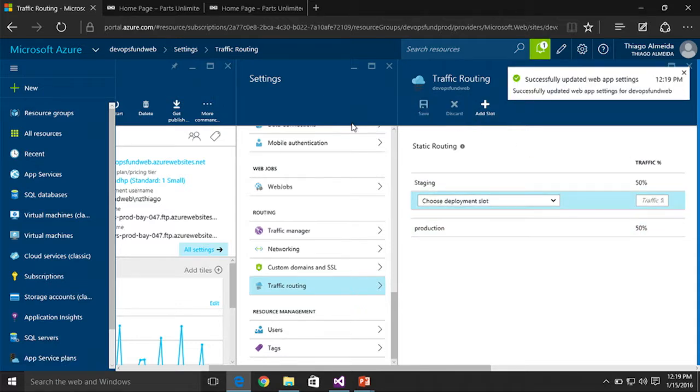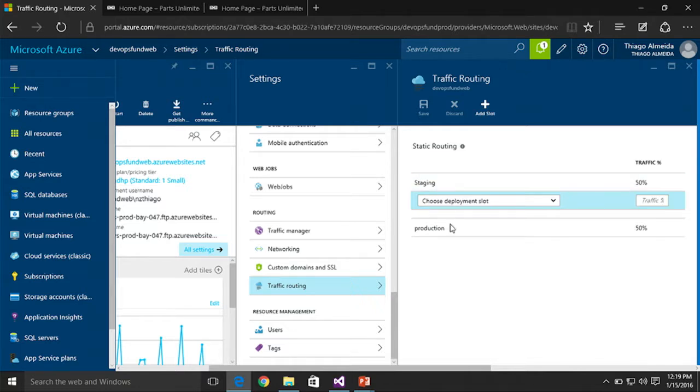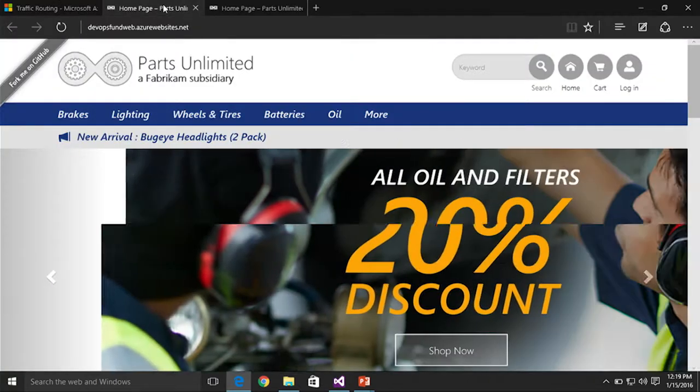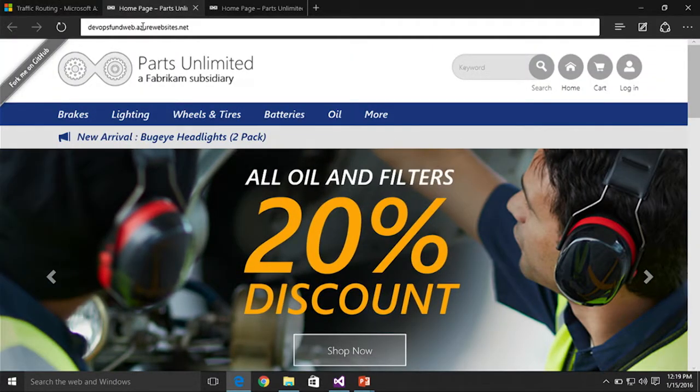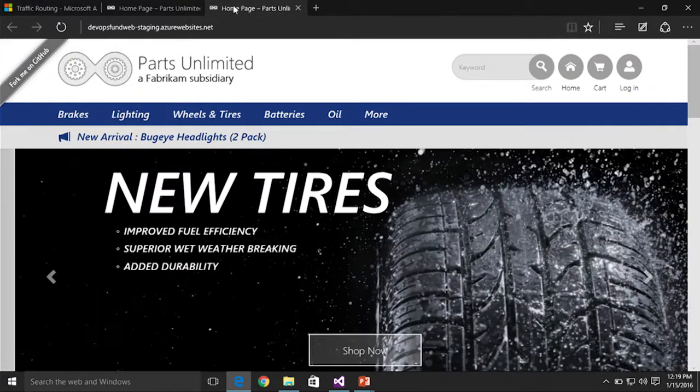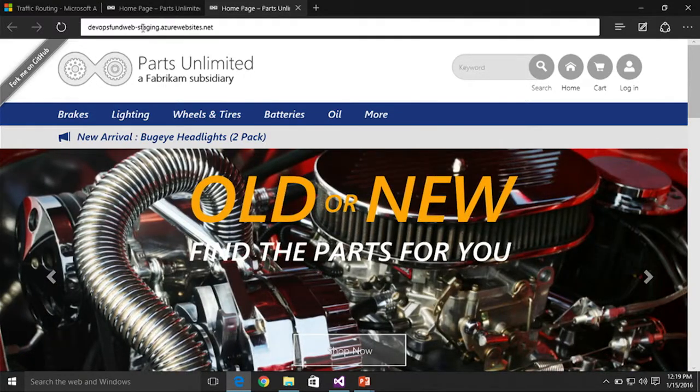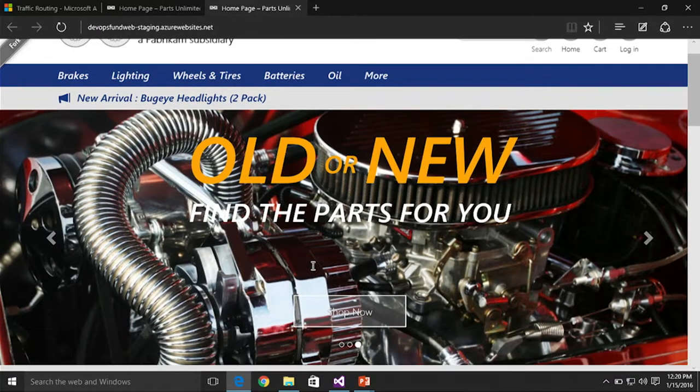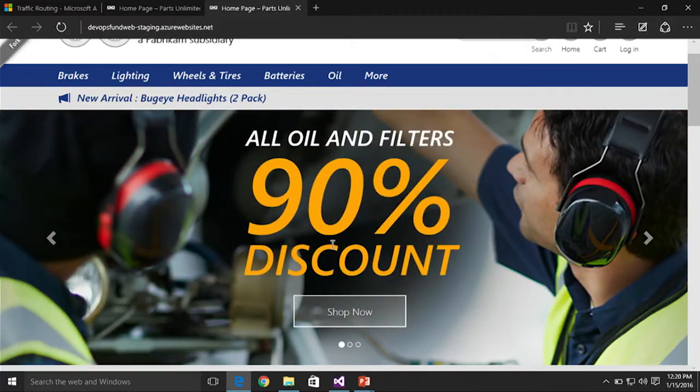Once I save that, whenever you browse to the production slot, it's actually going to route people between the two. I had open here just to show you the production one, DevOps Fund Web, showing 20%, and now DevOps Fund Staging, let me go to the first one here, it was showing 90%.